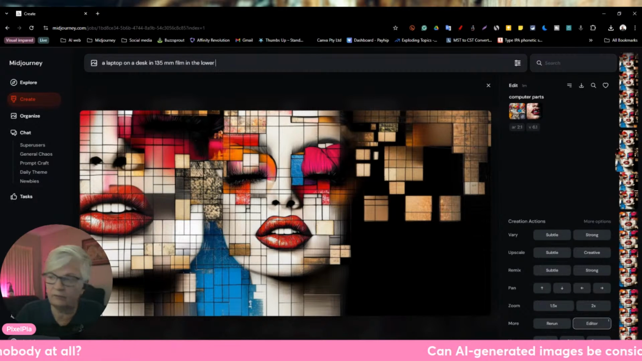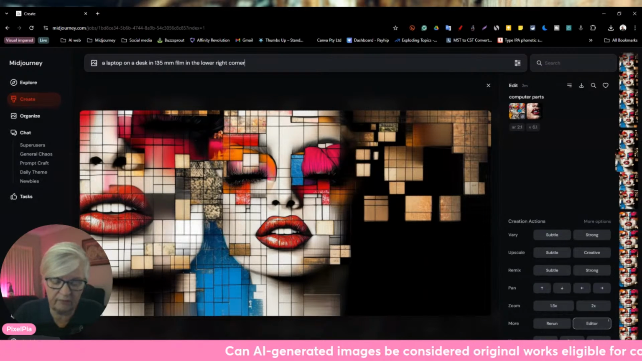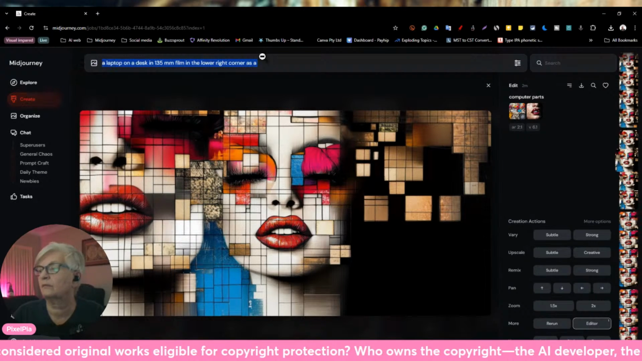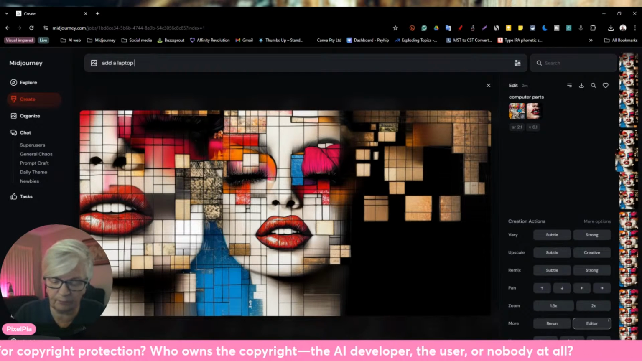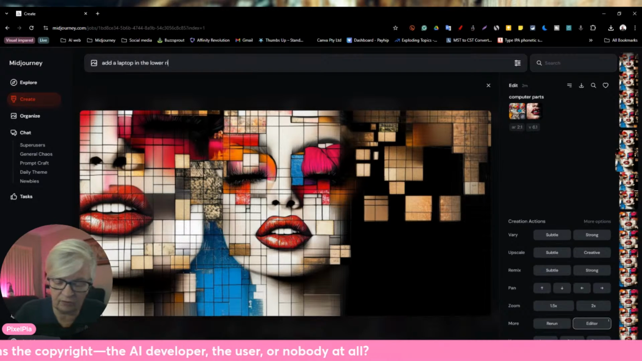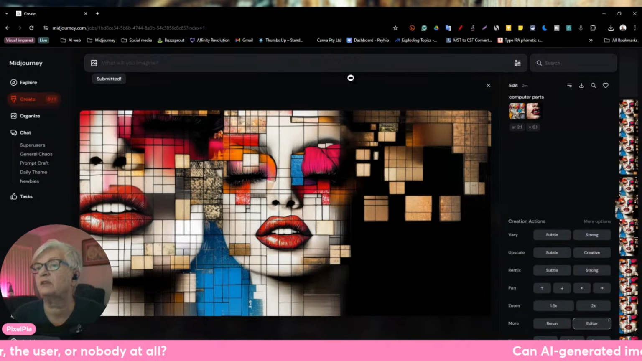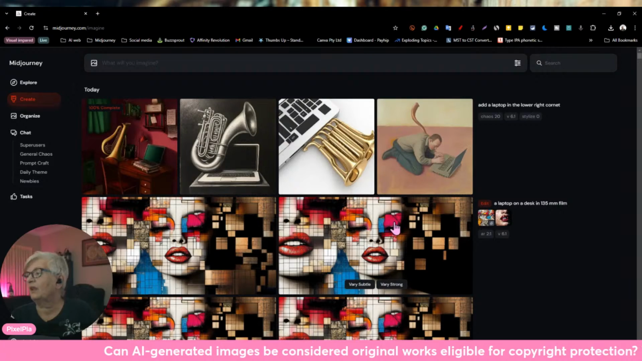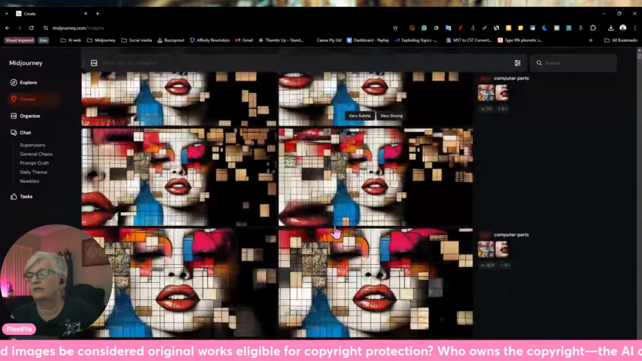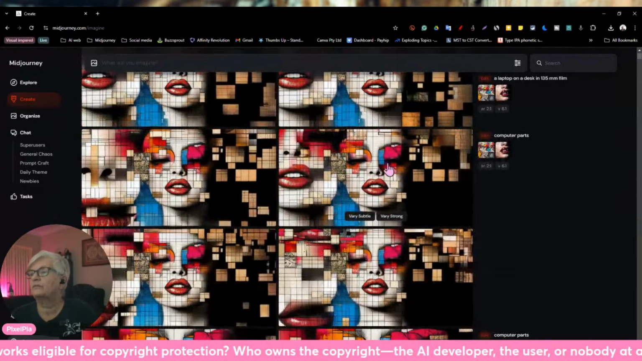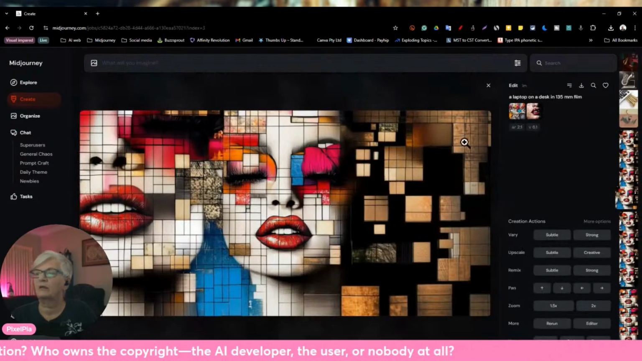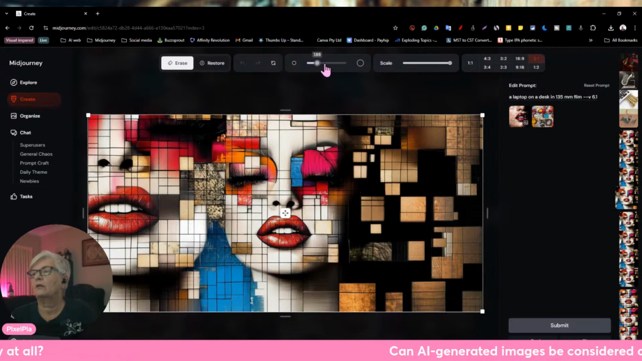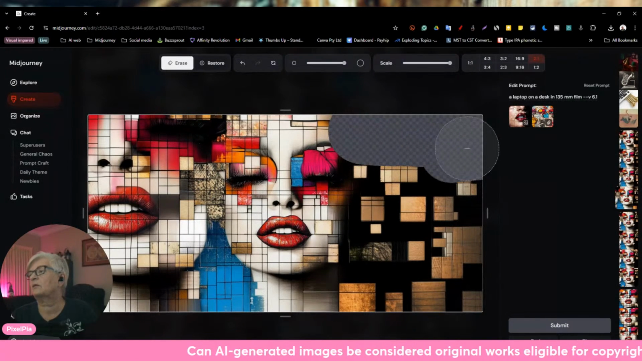In the lower right corner, add a laptop in the lower right corner. Let's see if that works better. I really want to get some tech in there. It didn't work at all. Let's see what happens if we take all of this away.